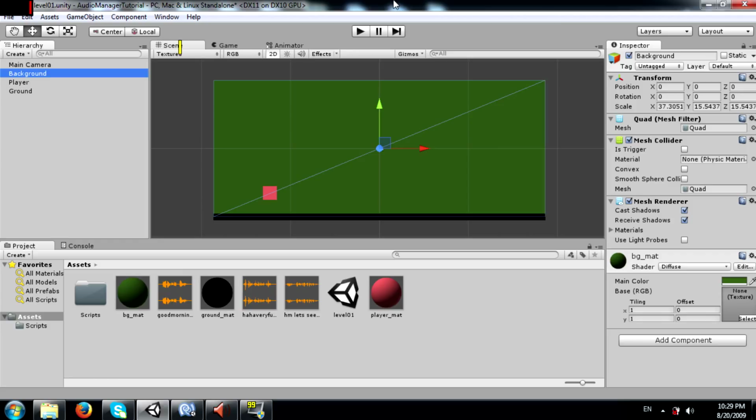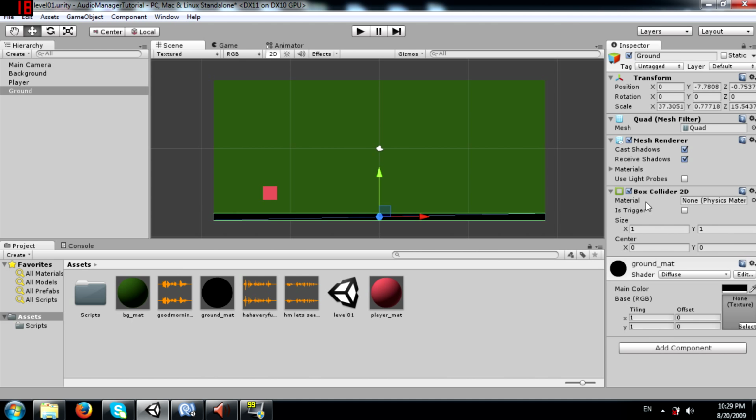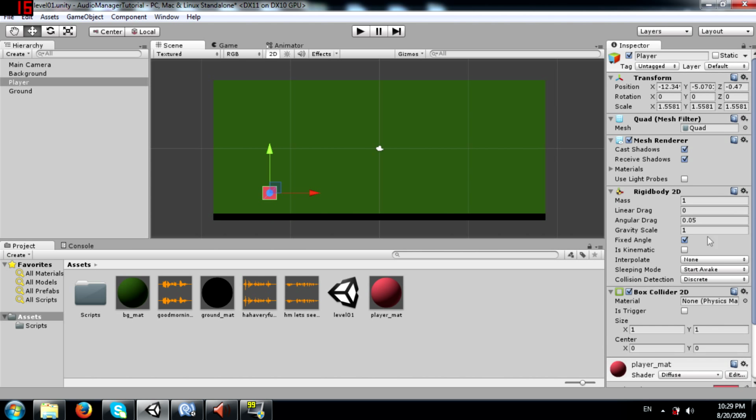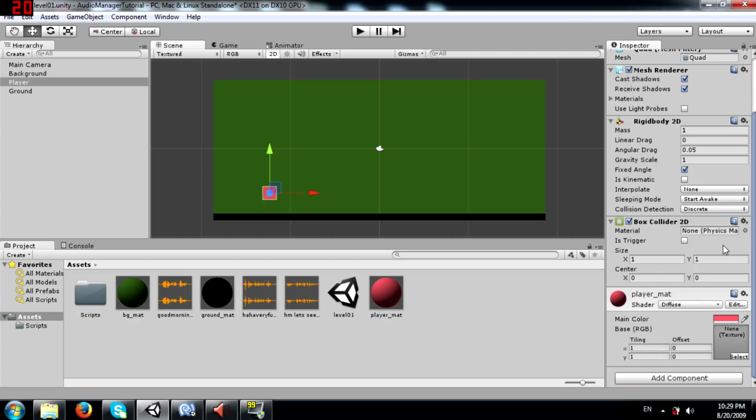So let's begin. What we have here is a scene with the background, ground and our player. The ground has a box collider 2D attached to it, and our player has a rigid body 2D and a box collider 2D attached. Of course there's a material as well. Let's start by creating the audio manager.